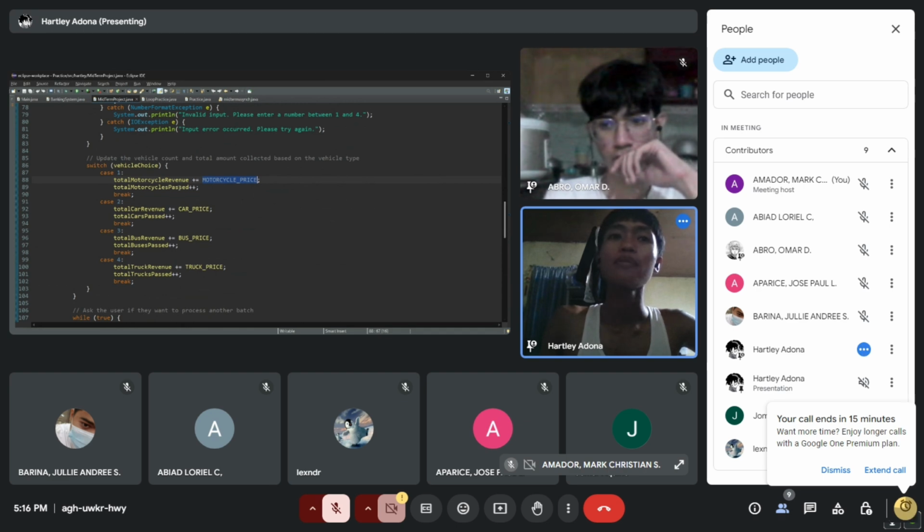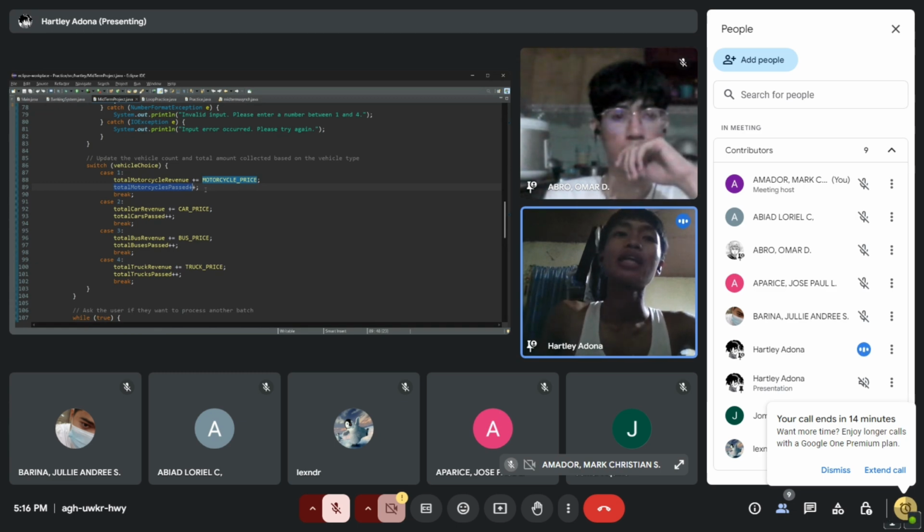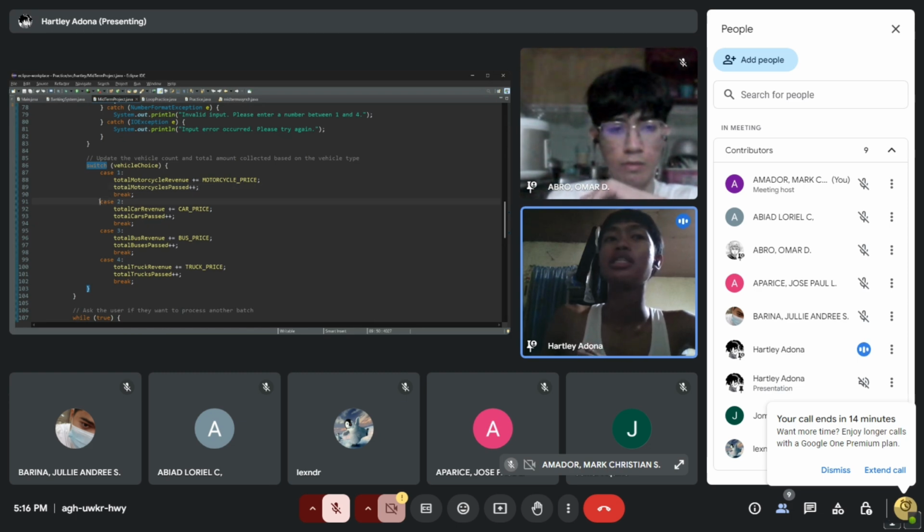Pagkatapos nun, kung 1 din yung in-enter natin, magkakaroon tayo ng increment sa total motorcycles pass. So, total motorcycles pass plus para matrack natin kung ilan ba yung motorcycles na nag-pass sa ating toll gate. Tulad nga sinabi ko kanina, pag nag-enter tayo ng 1, magi-increment, so magiging 1 to. Enter pa ulit tayo ng 1, magiging 2 to. Same logic, mag-a-apply din yon sa case 2, case 3, at sa case 4.